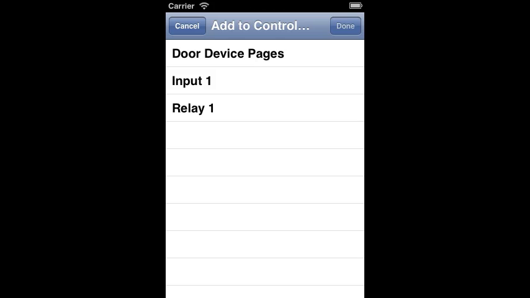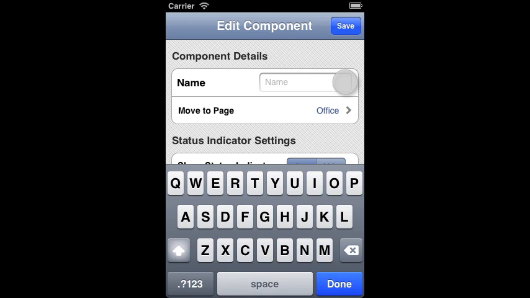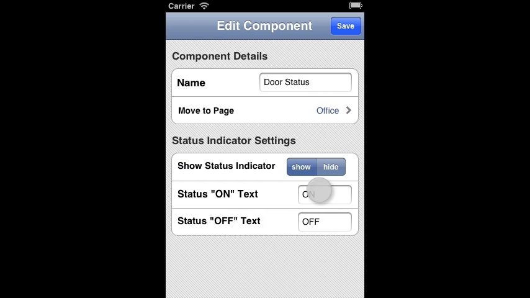For now, we'll add the input and relay, so we'll first tap on Input. You can see that each component you add to the control panel will bring up a screen of optional settings. We can give it a name, choose what page to move it to, show or hide its status, or rename the on and off indicators. For now, we'll give it a name of Door Status, and we'll rename the status to read Open and Closed.